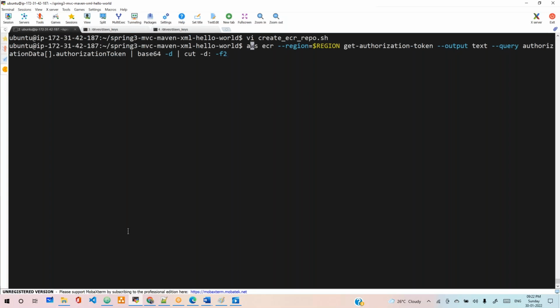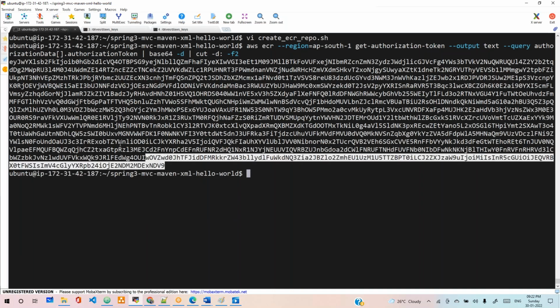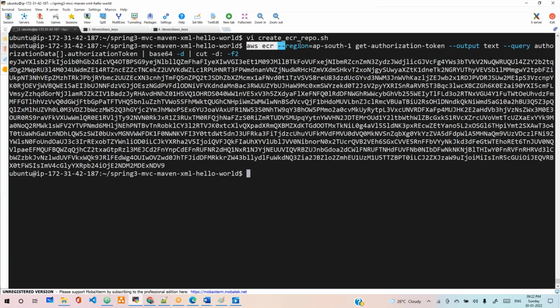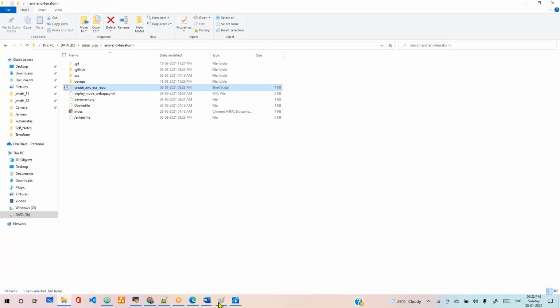Manually, Control A, episode 1. What it will do is give one token for us for login, ECR login. Clear, na? This will give this token. The AWS ECR command will give the token. This token will be used for creating the secret object.